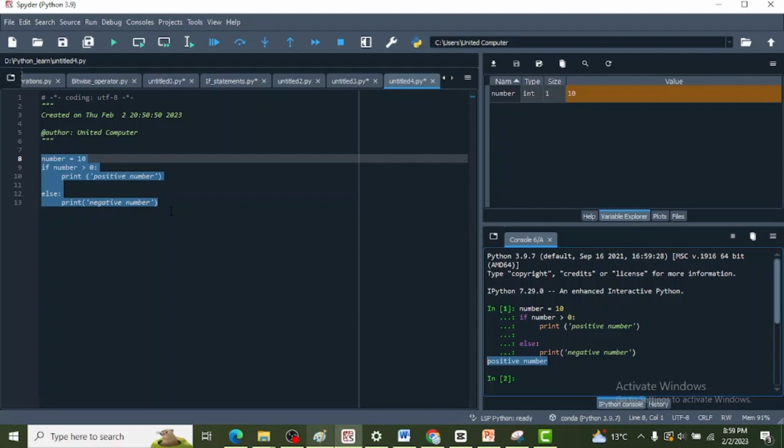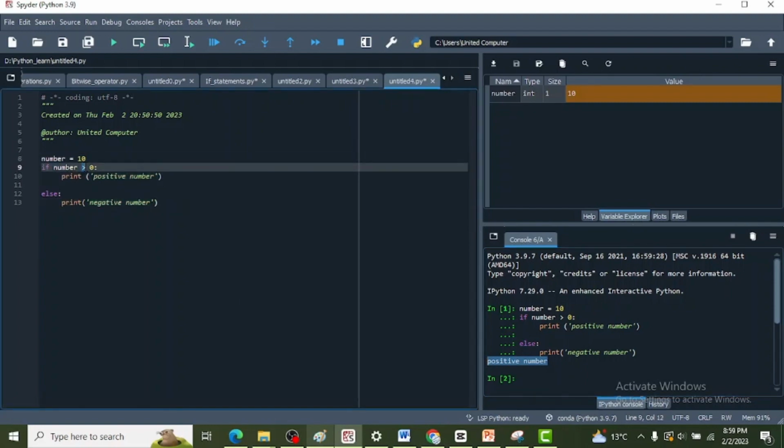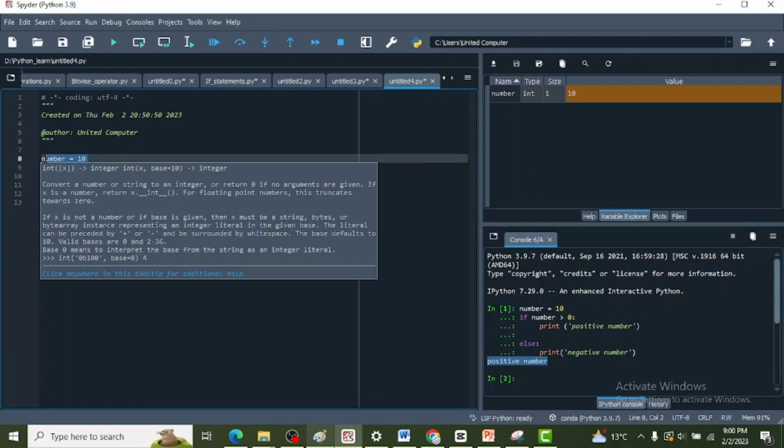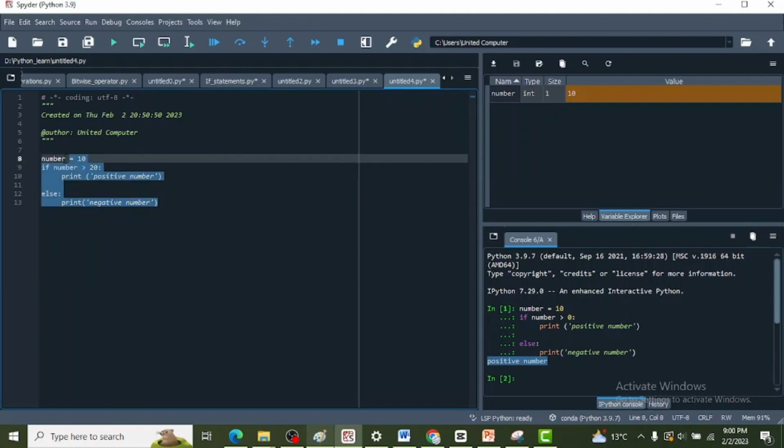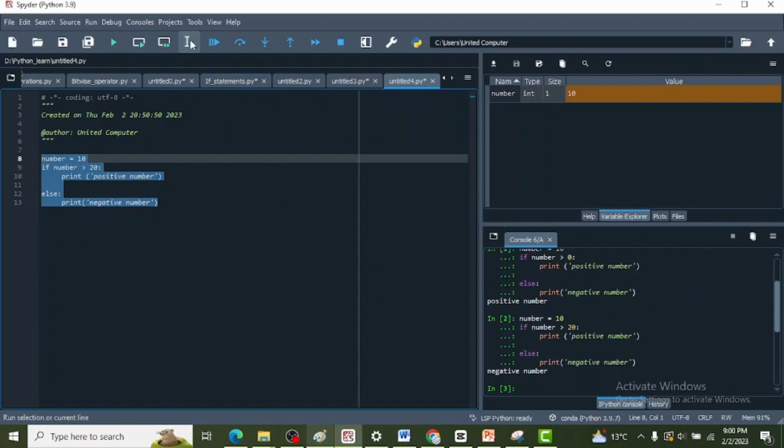The condition is true. Let's change this sign. Here it says if the number is greater than 0; I will change 0 to, let's say, 20. Now I will run it and you will see the output. Here you can see in the result, it printed negative number. Why? Because now the condition is not true. The condition is false. That's why the else part is executed. The else code is executed, that is, print negative number.